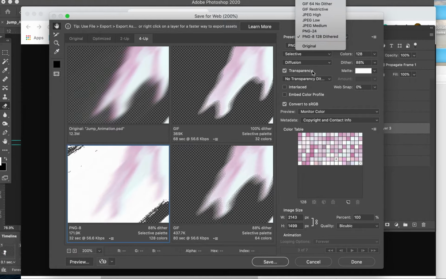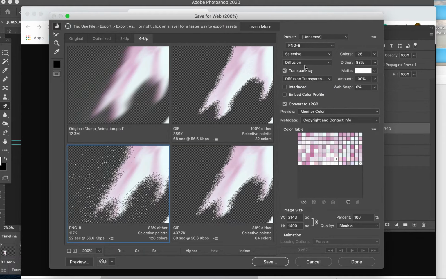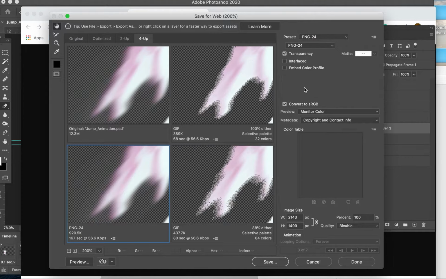And that's because this is also dithered. So I'm going to change this back to diffusion dithered, and then I kind of have the same problem as I did before. But PNG 24 looks really, really good. So if you find that you don't like this dot pattern, you actually don't have to have that.